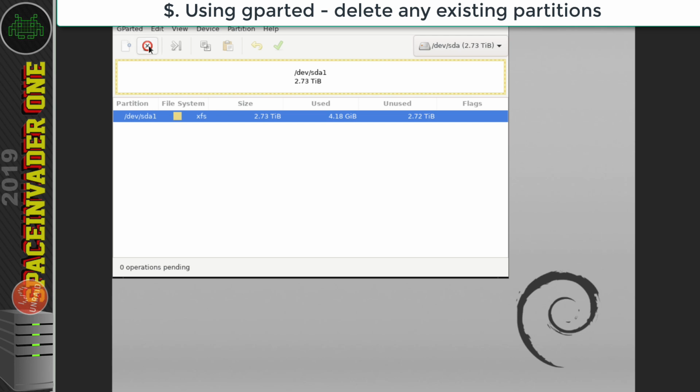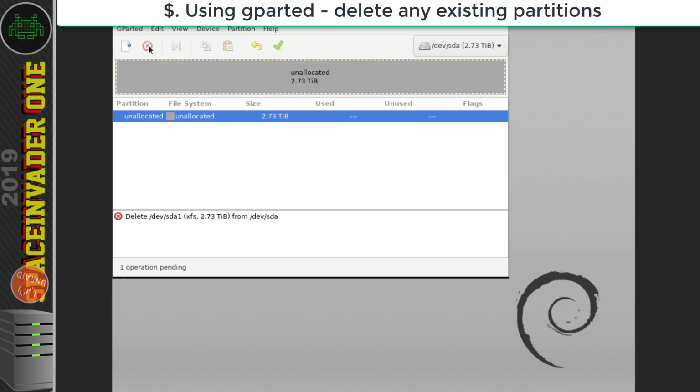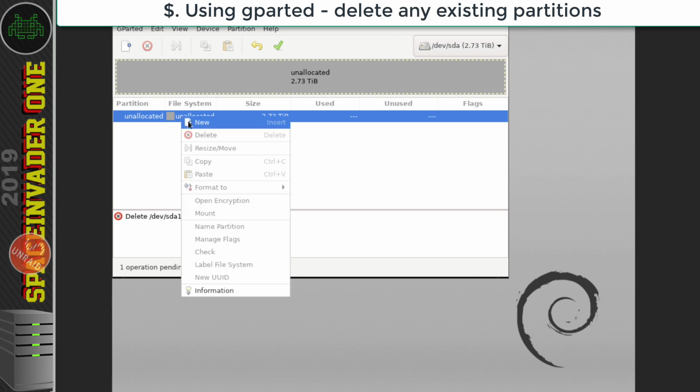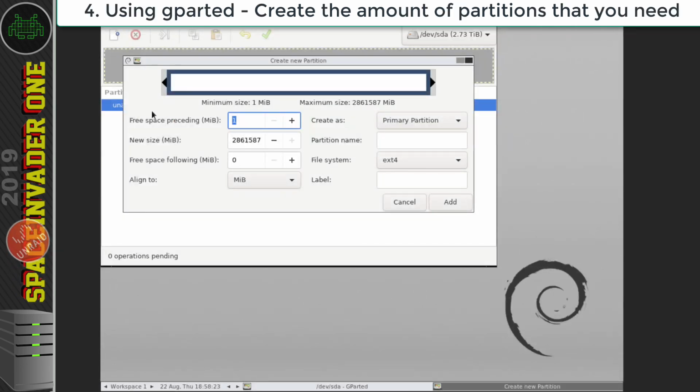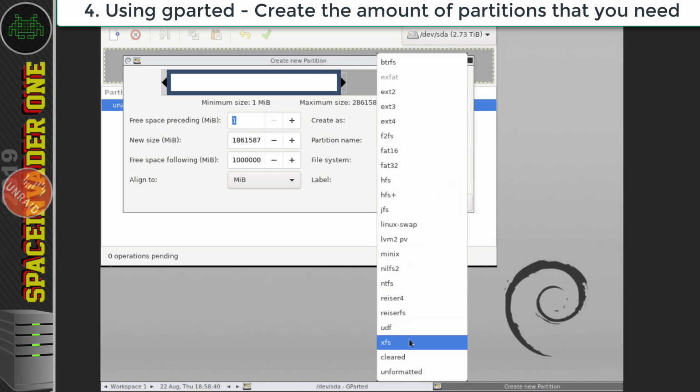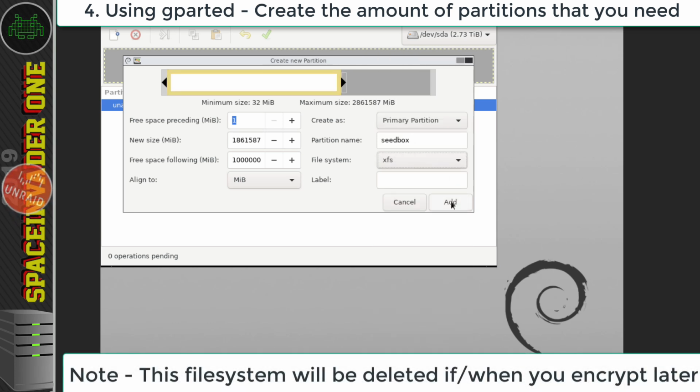So I'm going to click on the delete button here to delete the selected partition. Now I'm going to right click where it says unallocated and then click onto new. The first partition that I'm going to create is going to be the larger of the two, the 2 terabyte one. So I'm going to set that in megabytes here and I'm going to name the partition seedbox. And for file system, I want to choose XFS and then click add.